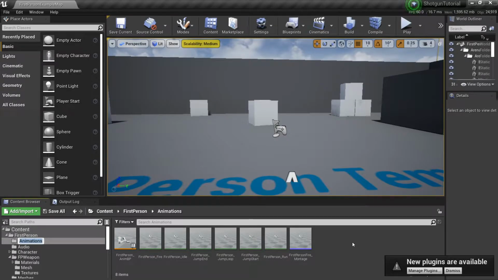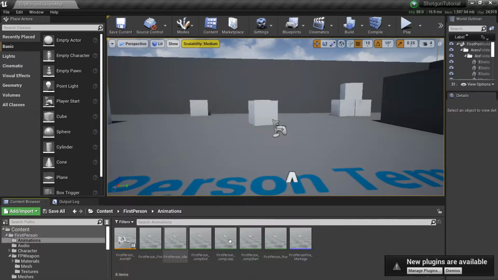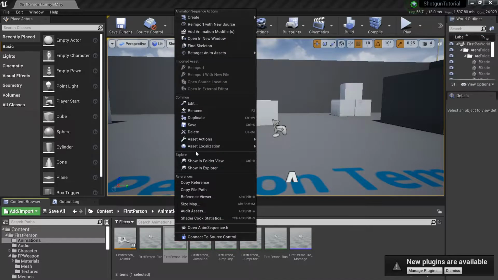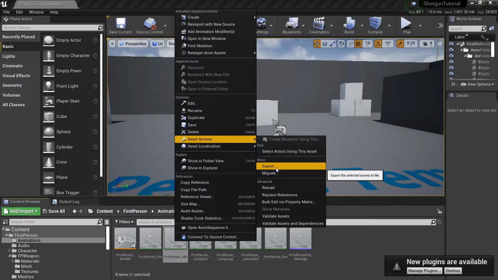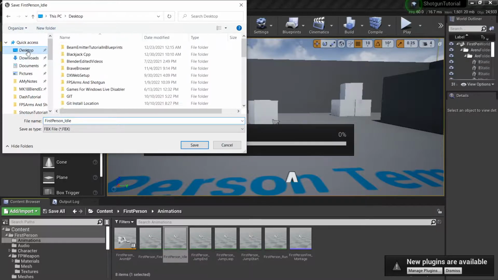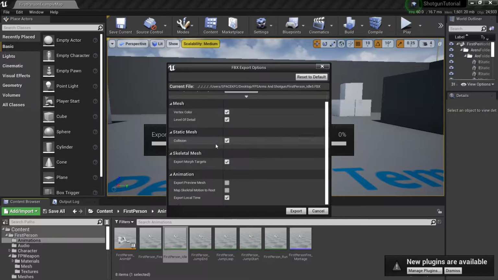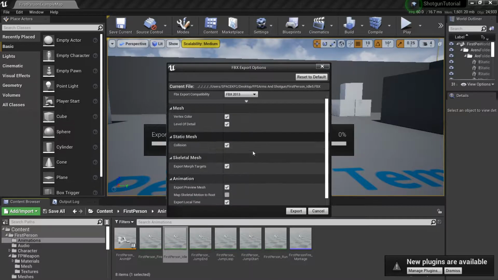Hello everyone, I'm going to show you how to make a shotgun today in C++ and Blender. So what you're going to do first, you're going to export the first person idle animation. I'm going to export it to here. Name it that. Export the preview mesh.